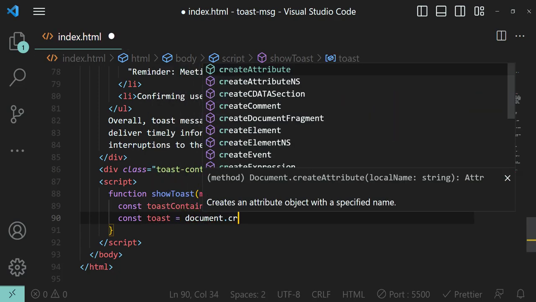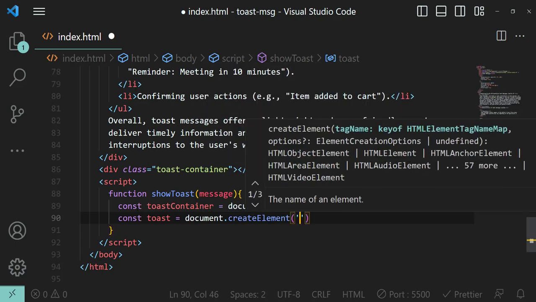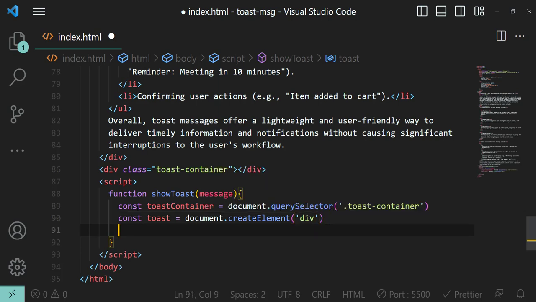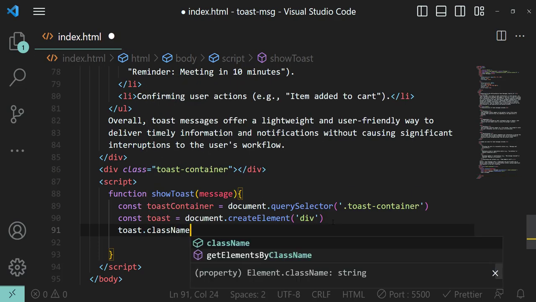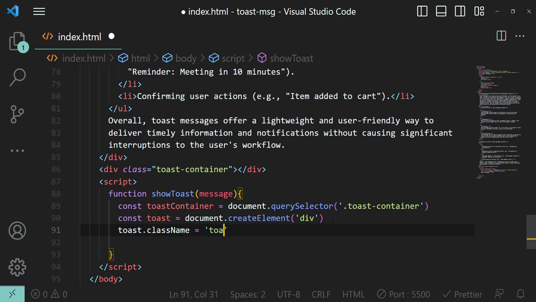Document dot create element. We are creating a div. Now let's give this element a class name. So toast dot class name equals toast. So this will not only create a div, but it will also assign a class name toast.